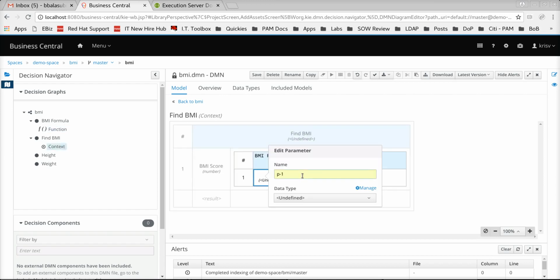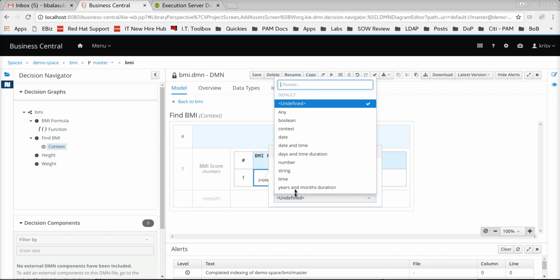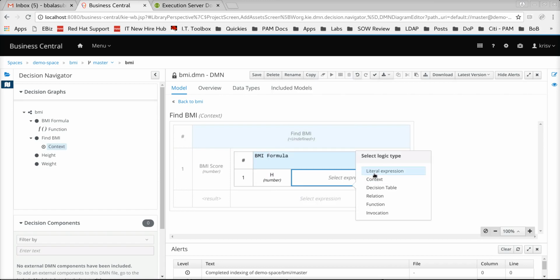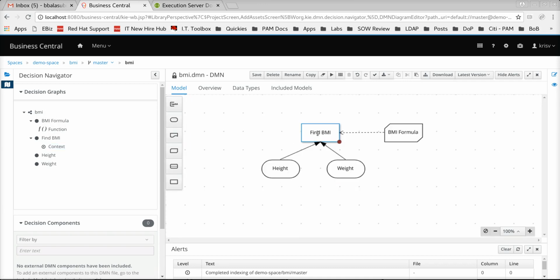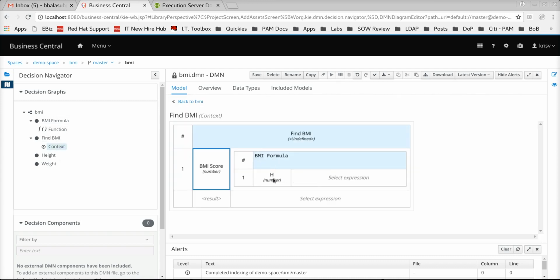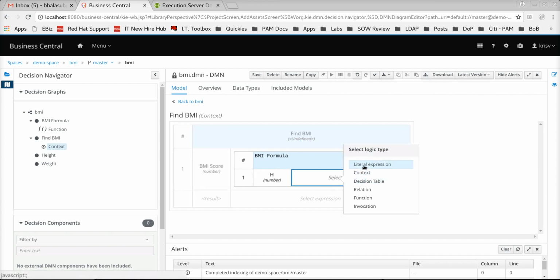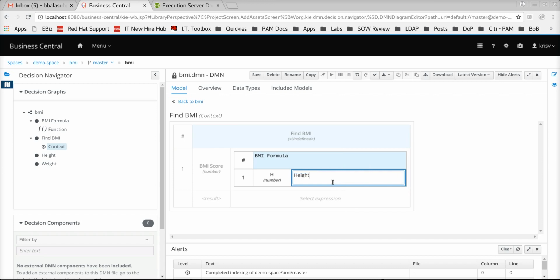So let's come back here and say that the value of H that we have defined as an input for that function is going to take the attribute called height, which is going to come as an input to the DMN model. Going back to the DMN model, we have height, which comes as an input to the find BMI decision, and we want to pass this height parameter to the variable called H, which is an input for the function BMI formula. So going back to the context, the formula is expecting a parameter called H, to which I'm going to pass the incoming input data called height. In order to specify the height, I can choose the expression as literal expression, and simply type in the name of the input data, which is height.